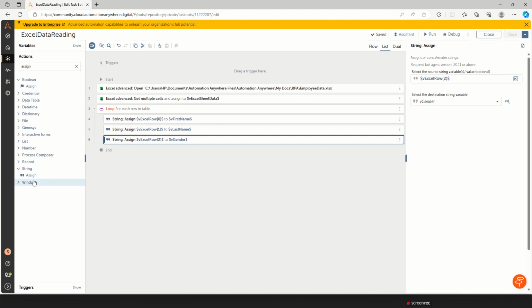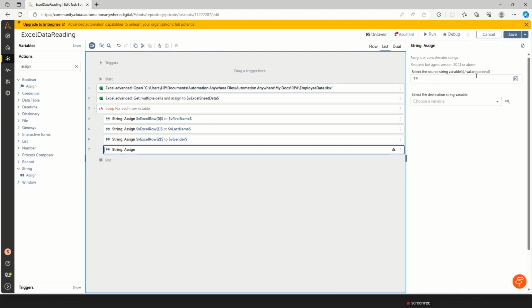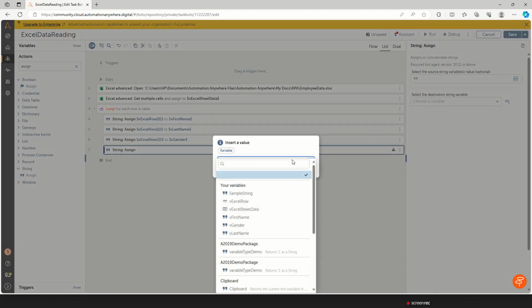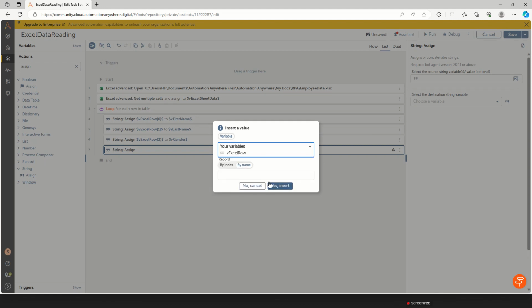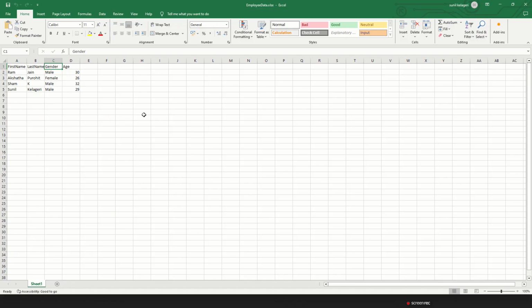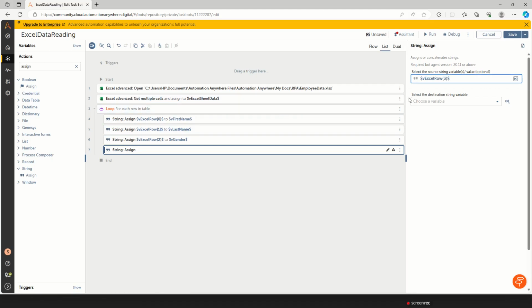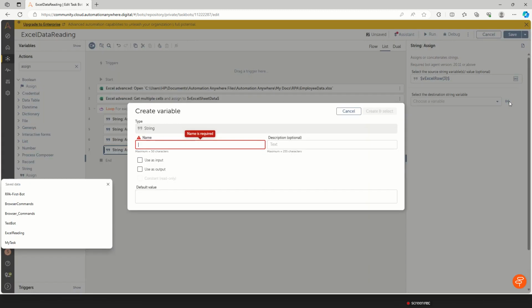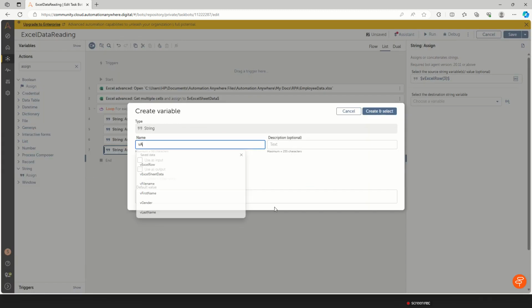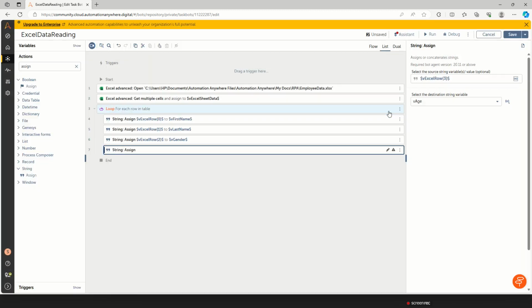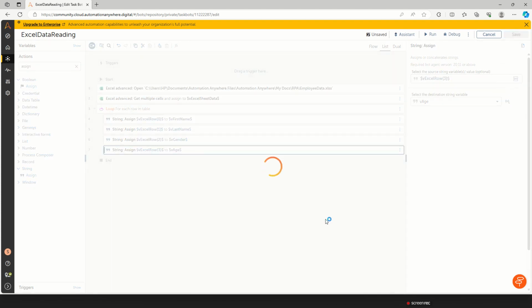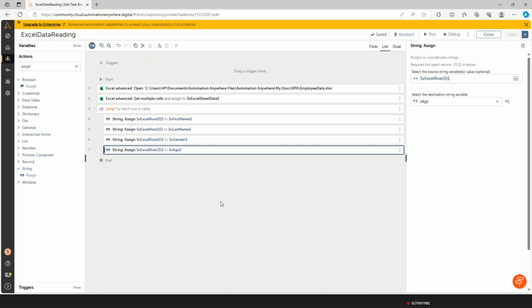So again you take the assign command and then select the variable Excel row, and then here you need to select 0 1 2, now 3. Okay, the third position is this one, age, 0 1 2 3. You selected this and create a variable vAge. Click on create. So you created it. Click on save button. Okay, so now it is going to open the Excel sheet and it will read.